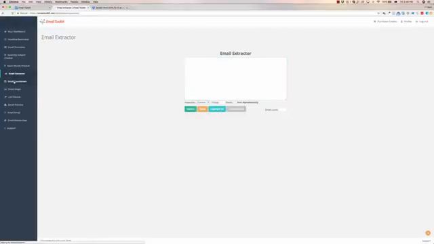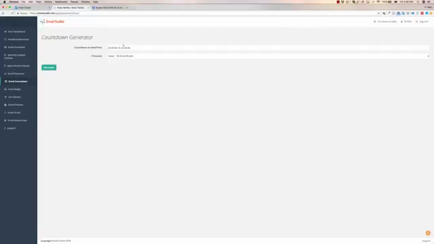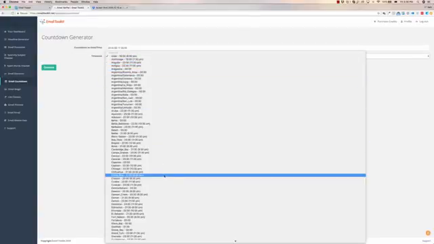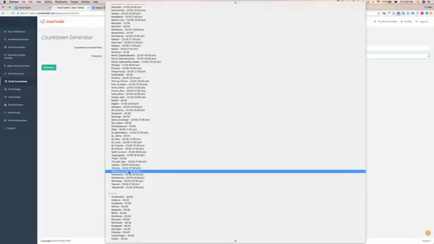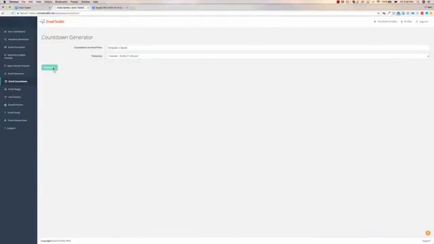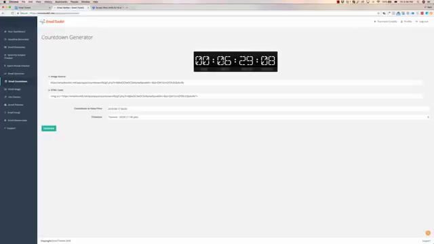Now, if we go into email countdown, this is very, very cool. What I can do is put a countdown to a time, so I can choose a particular time. Once I've done all of that, I can choose my time zone. So I will just choose any old time zone, and click generate. So this has given us a countdown time of 6 hours, 29 minutes, 7 seconds.